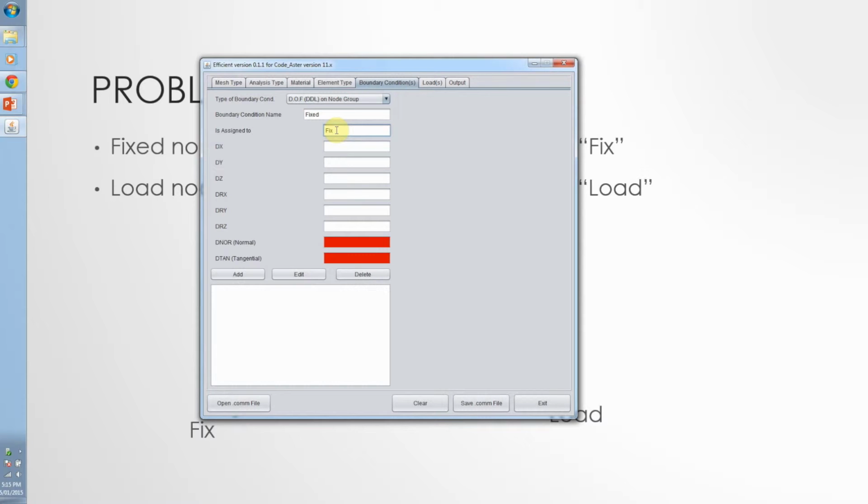As this is a boundary condition fixed in all directions, enter 0 for all dx, dy, dz, drx, dry, and drz. Click on Add and the boundary condition will be added to the command file. Next, let's add that 2000 Newton load.